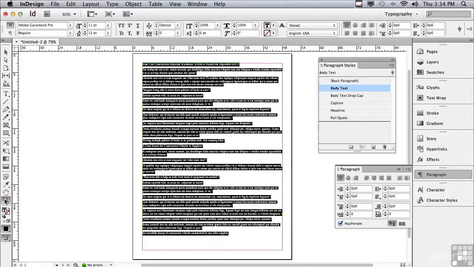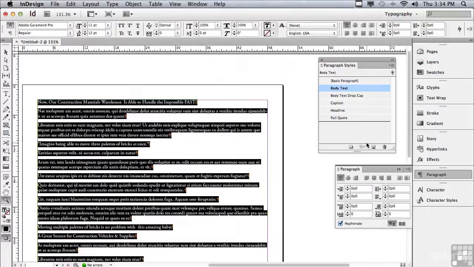Let me move in a little bit with my zoom tool. I'm going to click and drag with my zoom tool across my page to make the text bigger on my screen. I'm going to go back to my type tool and I'm going to start formatting.